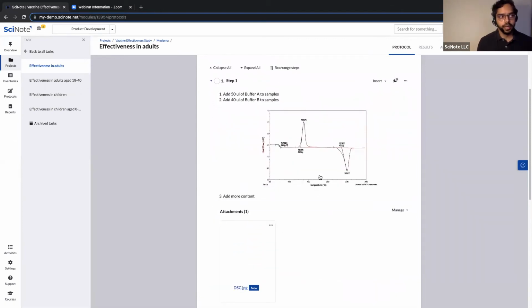So just to recap on this specific step, if you want to use the image editing tool inside SciNote, you have to add the image as an attachment. If you embed it in the text editor, you won't be able to use the image editing tool.